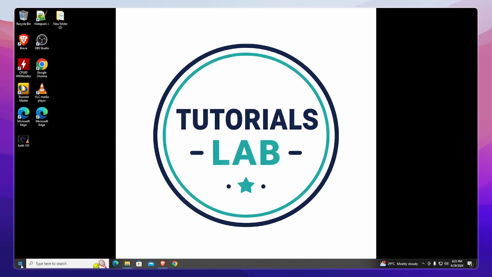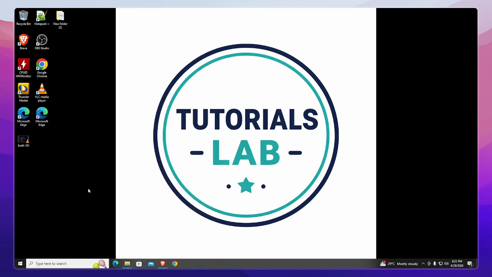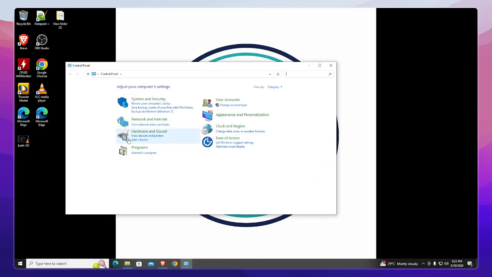Navigate to your Start menu by clicking on the Windows icon located in your taskbar. Once the Start menu opens, type in Control Panel in the search bar and hit Enter. This will launch the Control Panel window, which displays various system settings with their respective icons.